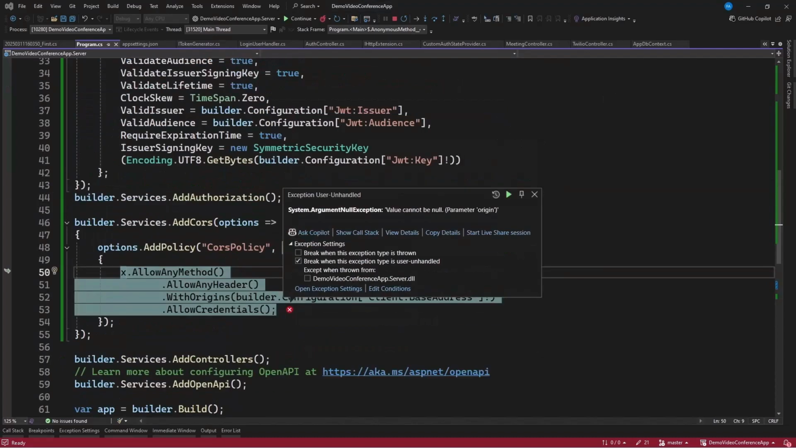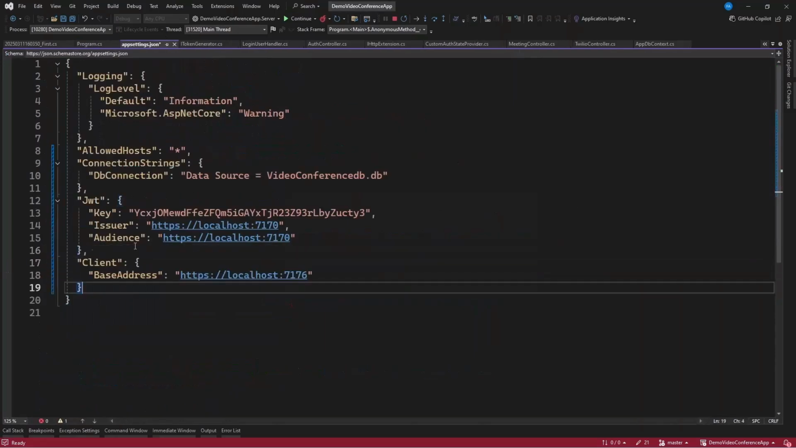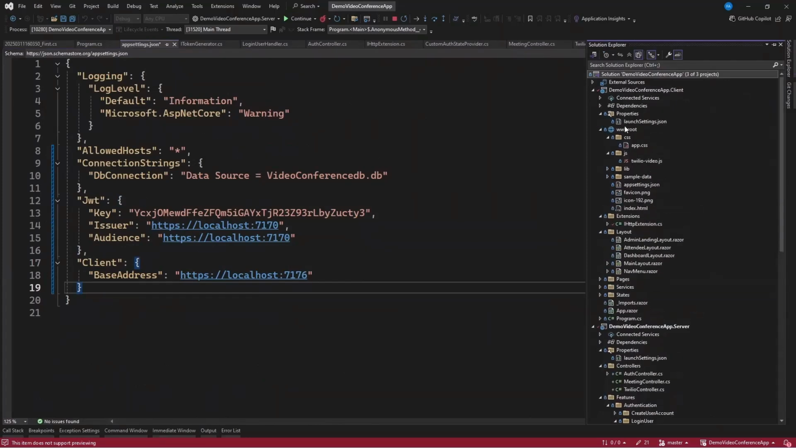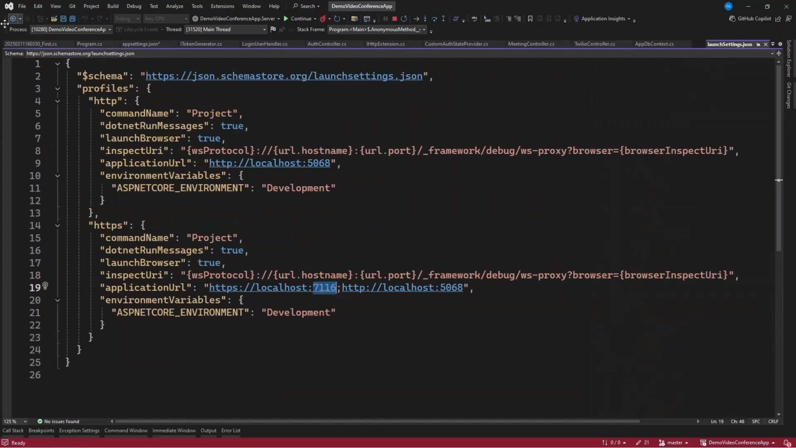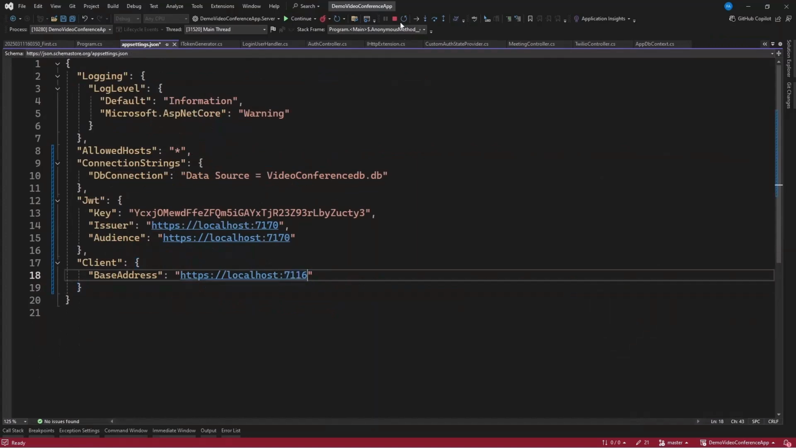So client base address, we go to the app settings here, and then let's go and check for our base address. So from the client properties, launch settings, which is 7116, let's update that. Now let's rerun that.